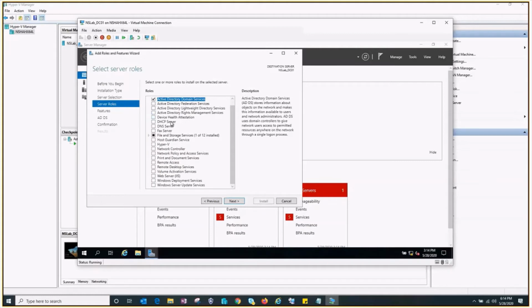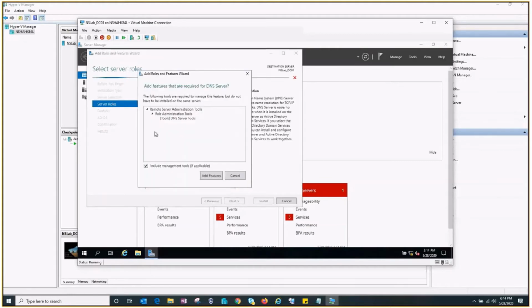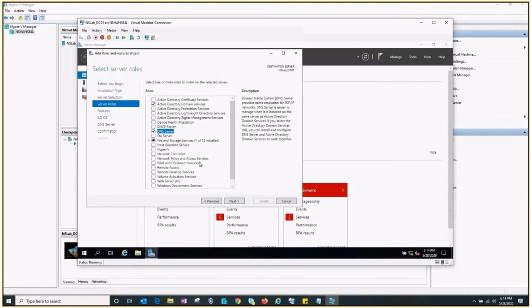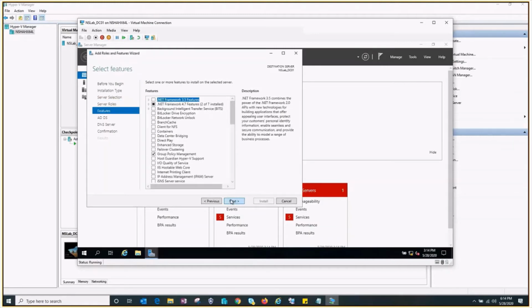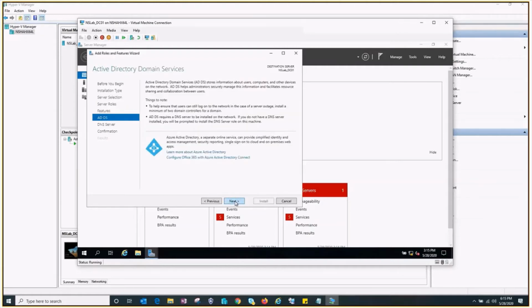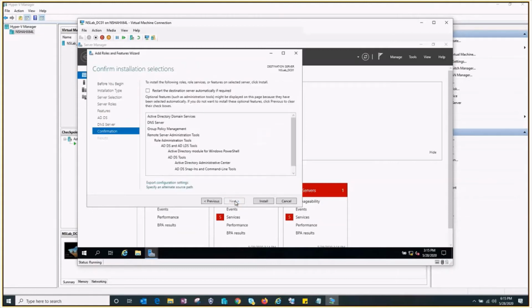And nothing else. Let's install the DNS server. I'll explain the DNS roles and services in my other video. That's all we need for this one. Click Next. Alright, click Next. Click Next. Click Next. Restart destination server if required, and install.